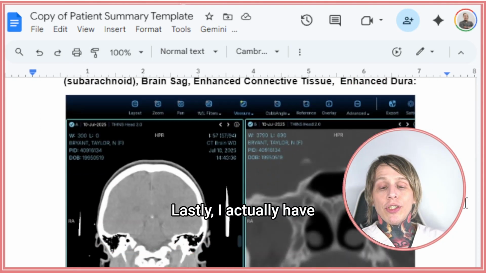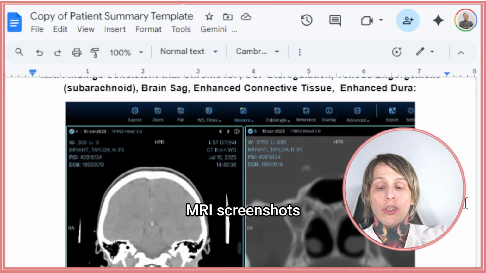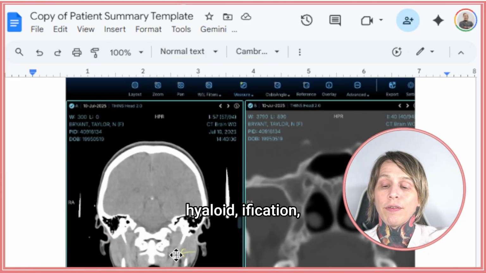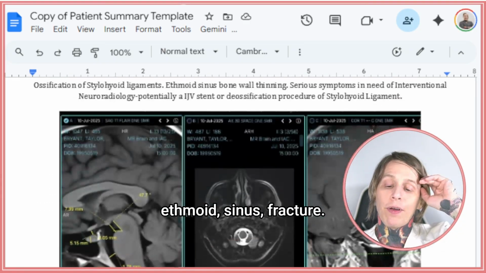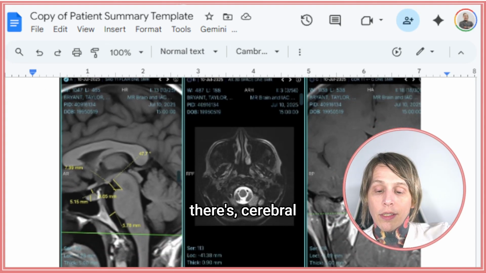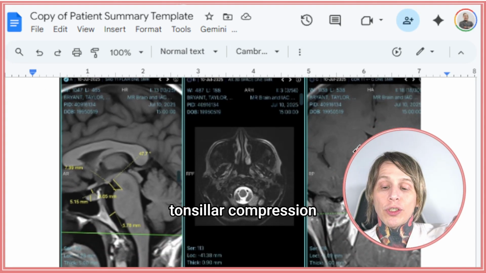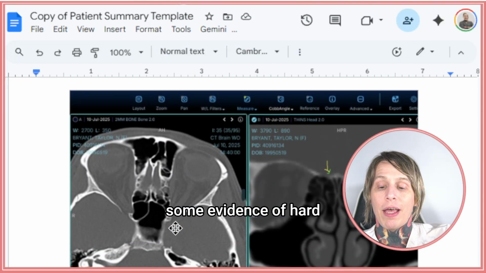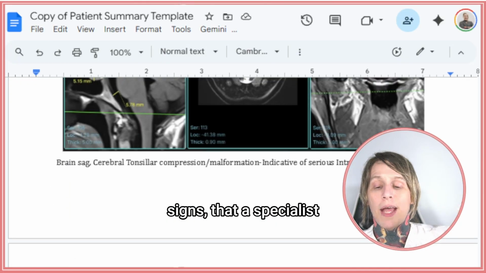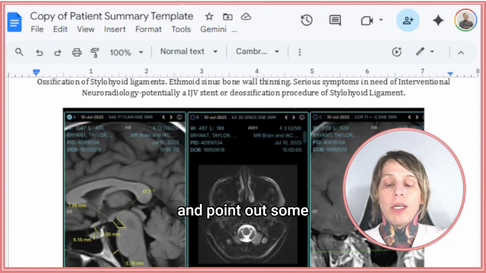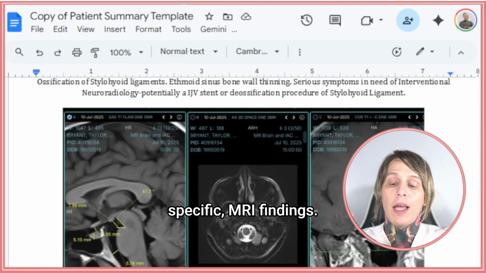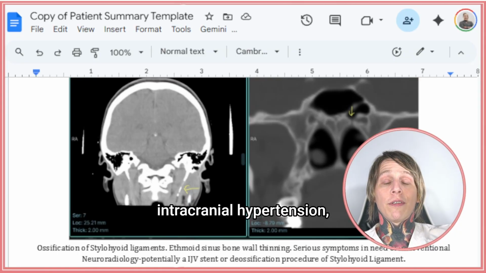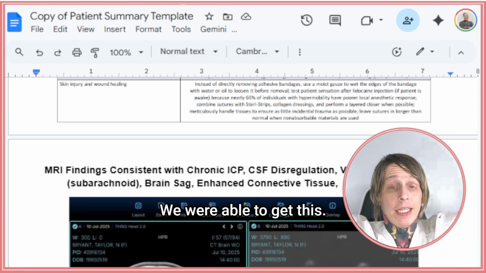Lastly, I actually have MRI screenshots with actual findings. So we have stylohyoid ossification, sphenoid sinus fracture. There's a cerebral tonsillar compression malformation. So we were fortunate enough to actually have some evidence of hard signs that a specialist was able to go through the imaging with us and point out some specific MRI findings. They proved intracranial hypertension, chronic intracranial hypertension and chronic inflammation. We were able to get this. This is very hard to get.